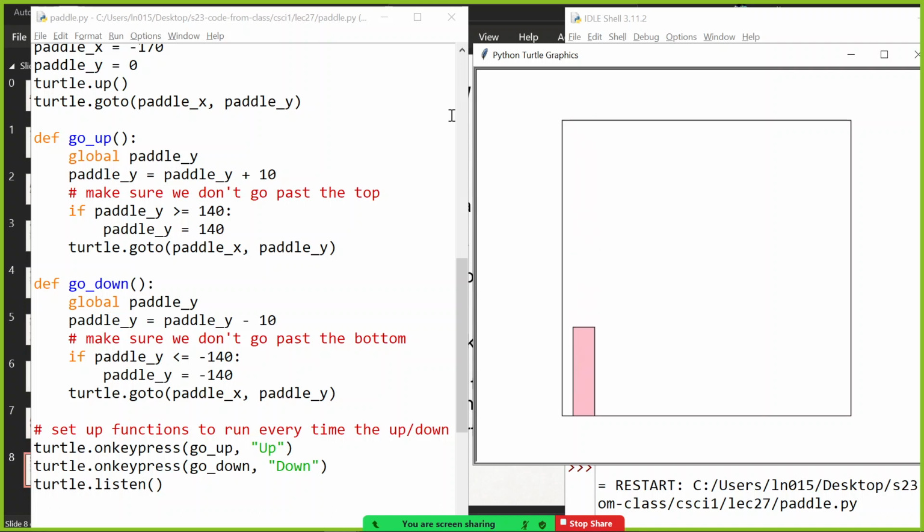That was the right value for the bottom there. And so that is Pong in a nutshell. That's the paddle. We have the ball. All that's left is to hook them up. Are there any questions about this paddle file?